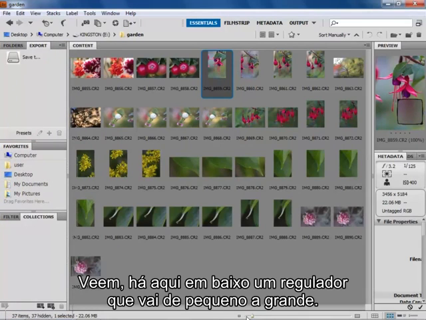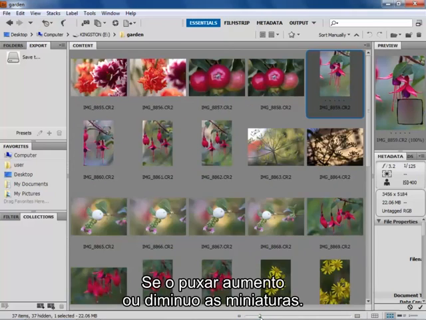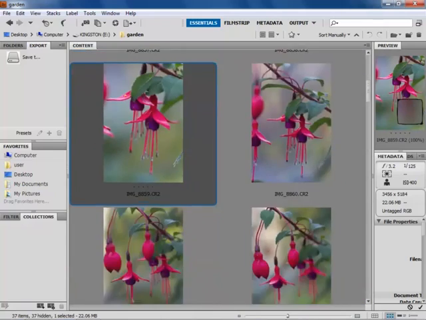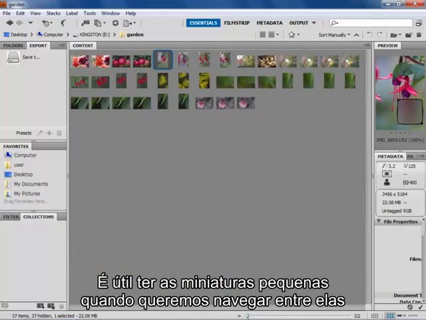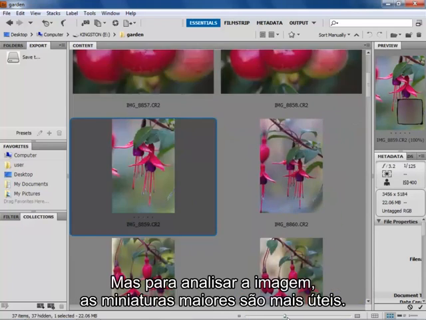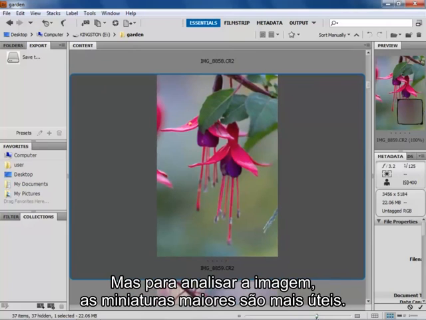And you can see at the bottom here we've got this slider going from small to large. If I drag it across I make the thumbnails gradually bigger and smaller. Now it's useful to have very small thumbnails when you want to scroll through images and find the one you're looking for, but you want a bigger one when you want to scrutinise the image.